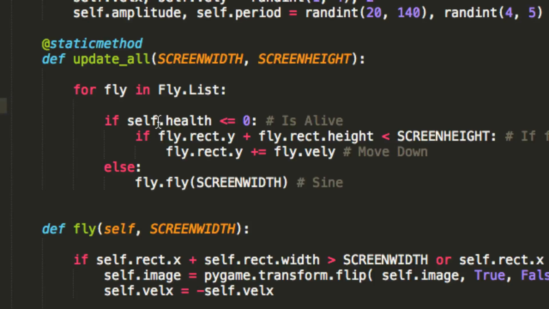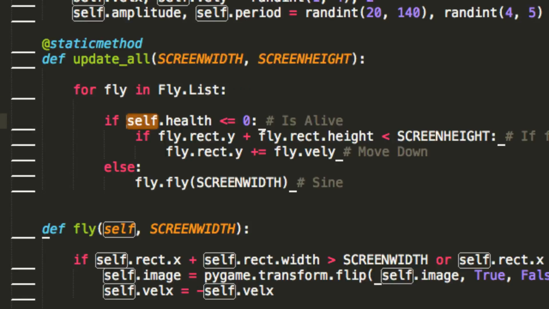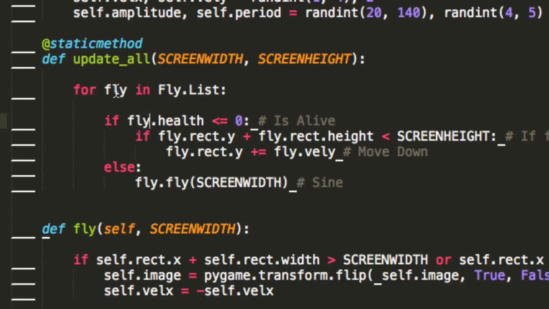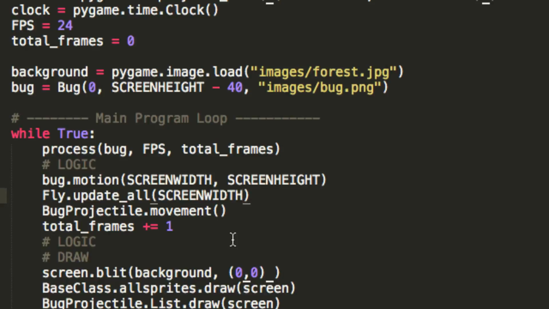So the error was right here, self. We're in a static method and you cannot pass in self up here as a parameter like this. Actually, in our case, self is the fly object itself. And another thing, we pass in screen height up here, but in our main file we forgot to pass in screen height. So just put screen height in as a parameter.